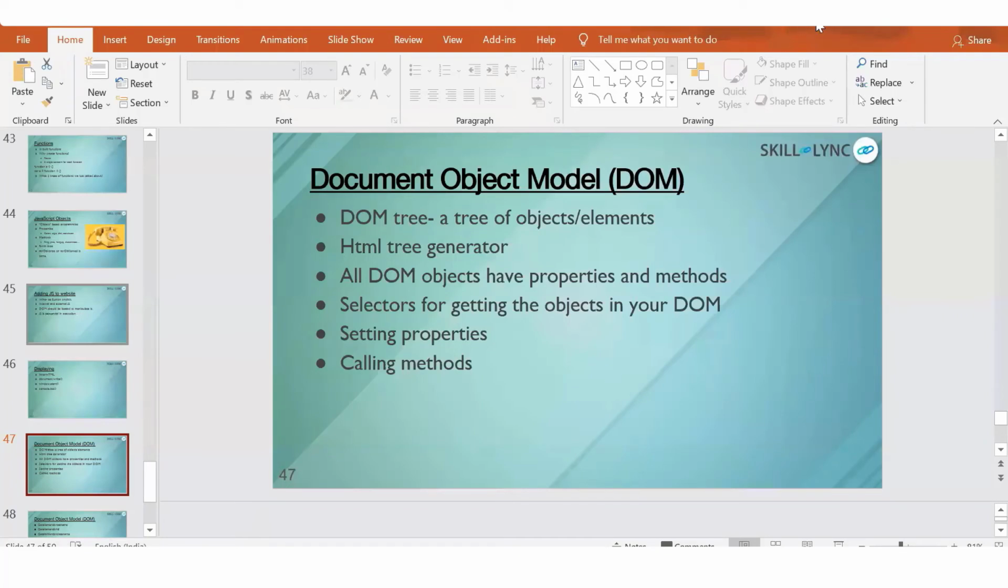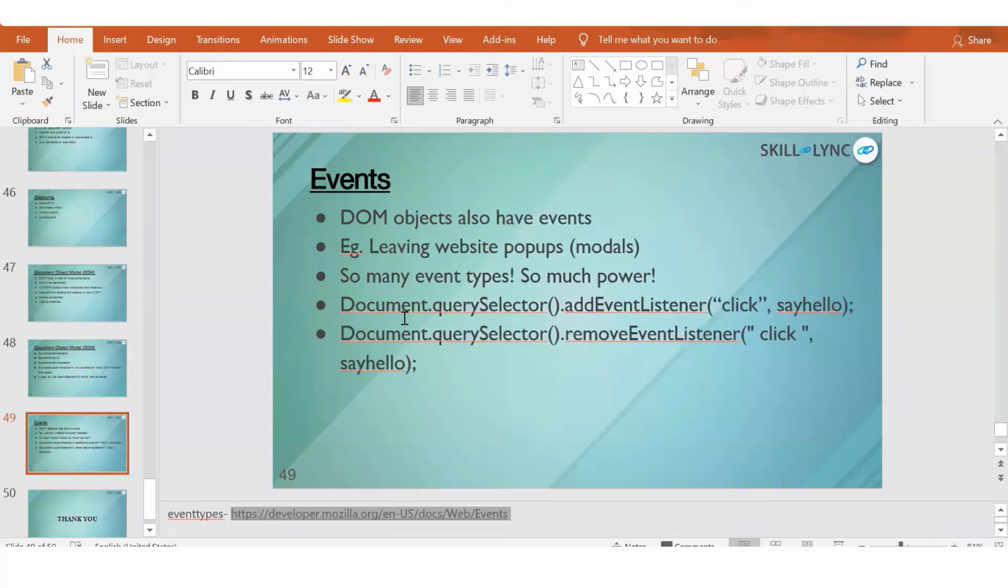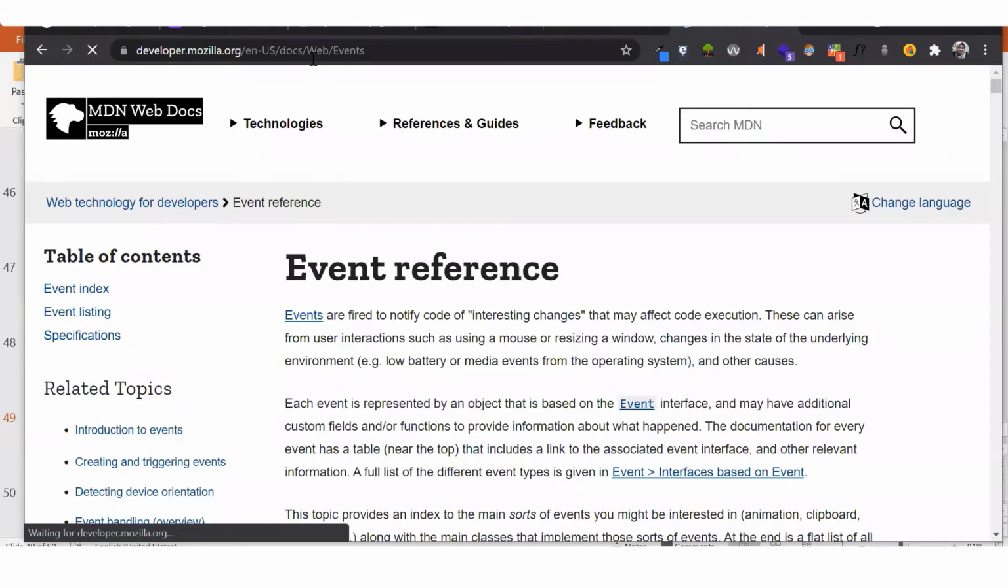So if you simply go to this particular link of MDN documentation, this is the documentation which I was talking about. This is the event reference for JavaScript. You can even just Google events in JavaScript MDN. Okay, you will get this link.